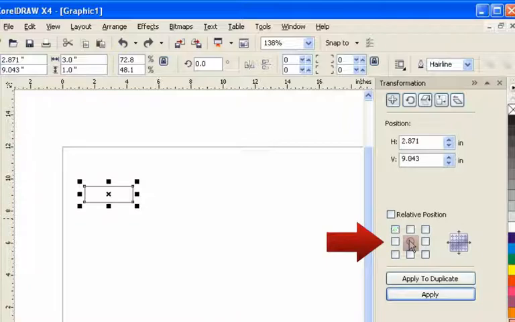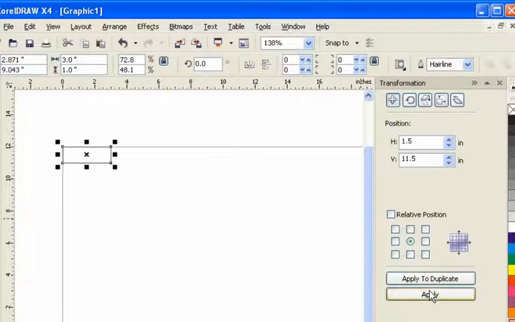If we click our center radial button on our object, we can actually measure from the middle, and in this case our horizontal position will be 1.5 and our vertical position will be 11.5. Click Apply and the box is again in the same position, just a different coordinate. If we go from the top right hand corner, our horizontal would be 3 and our vertical would be 11.5.